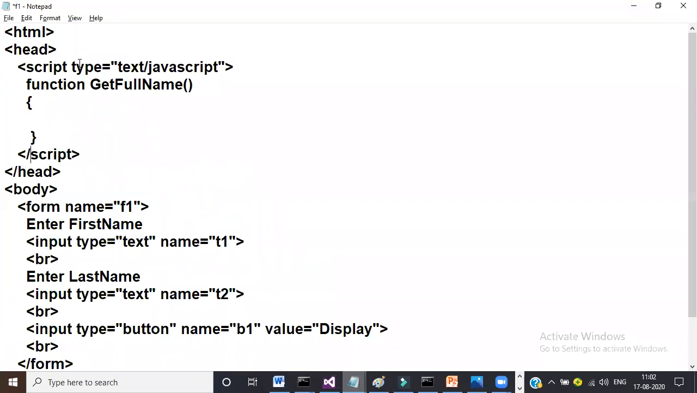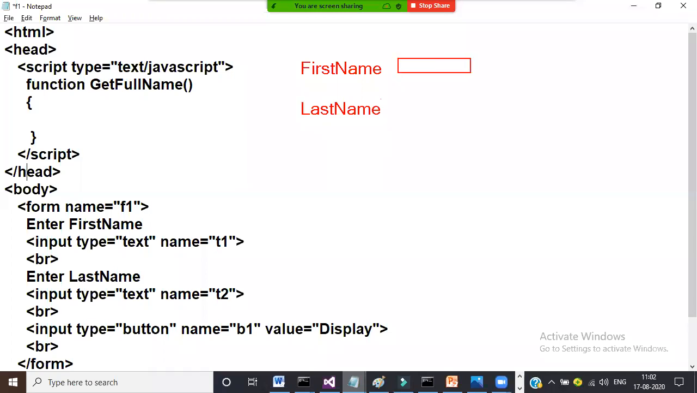Here I want to catch the values. This is very important. So here I'm giving, enter first name and enter last name. So here you have text boxes, text box 1 and text box 2. And here we have one button, that is the display button. Now the user will enter the values in the text boxes. For example, here I will enter Anil, and here I will enter Kumar.